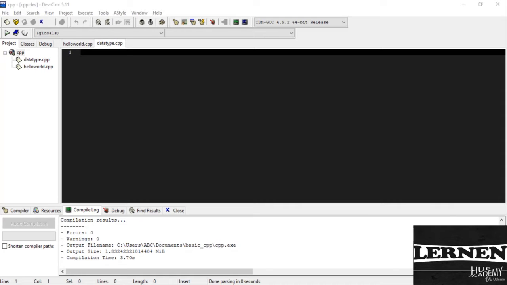There are many data types available in C++, and they are classified under two categories. The first one is built-in or fundamental data types, and the other one is derived or user-defined data types.